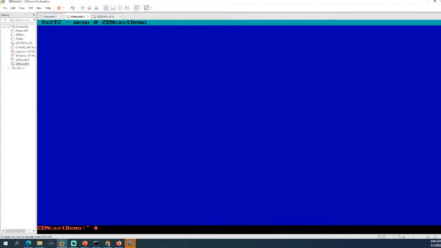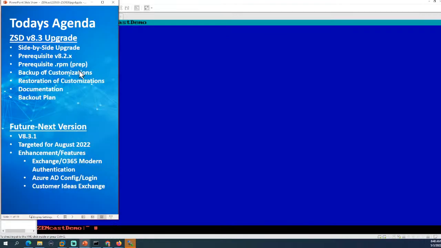So, but we're able to run through it, be able to see the different things that we were looking at. We did, make sure you back up the customization, restore the customization.